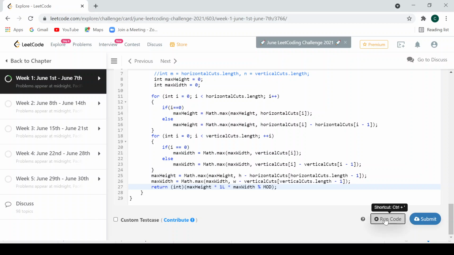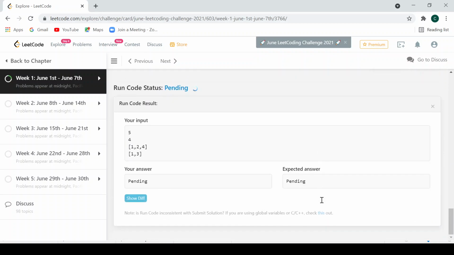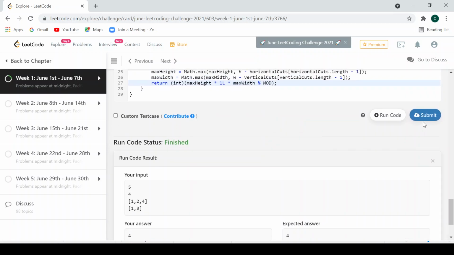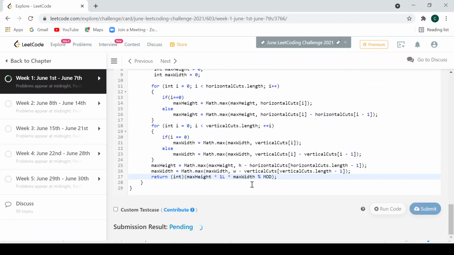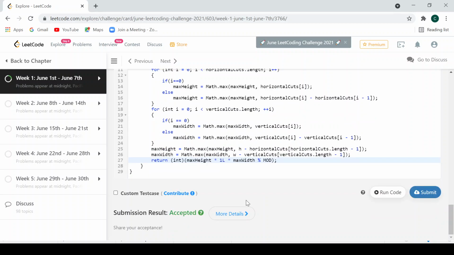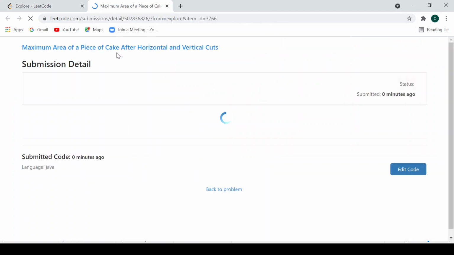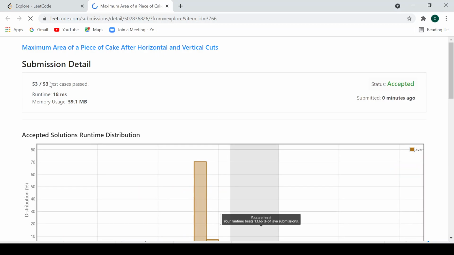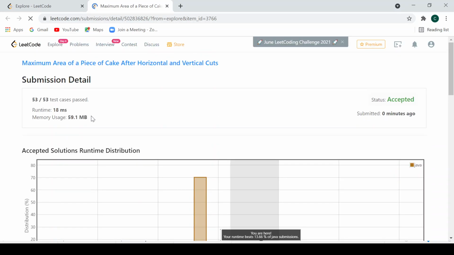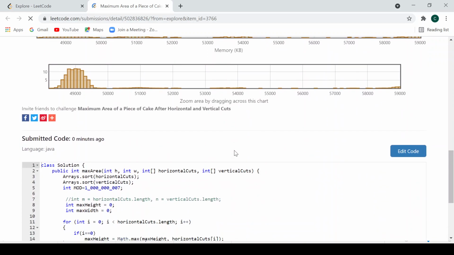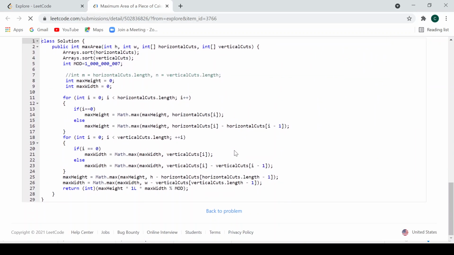So if I run the code, my test case is passed. So now I will submit the solution. So it is accepted. If I go into the more details tab, all test cases are passed. Runtime is 18 milliseconds. This is memory used. So runtime beats 13.66% of Java solutions. And this is the submitted code.